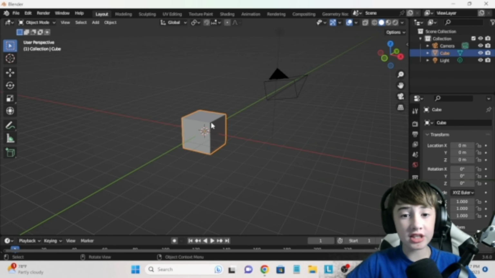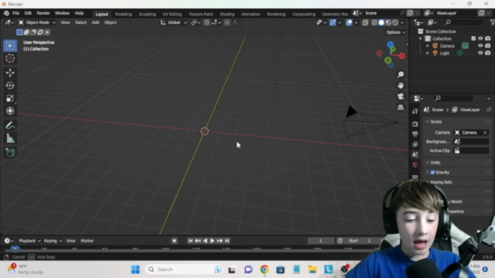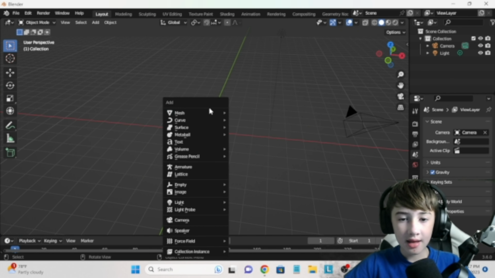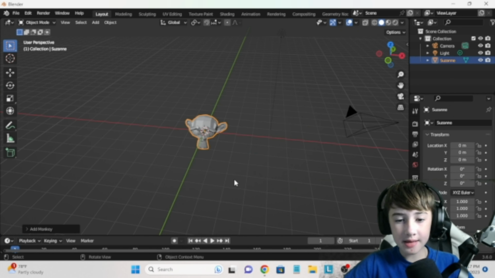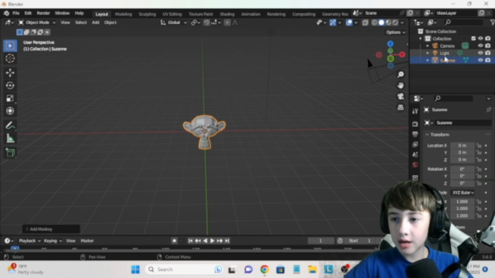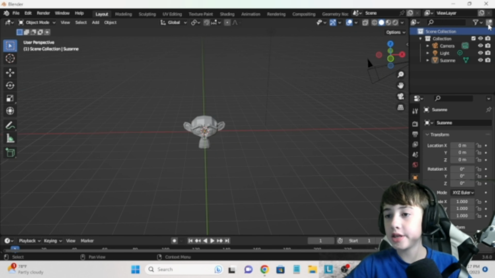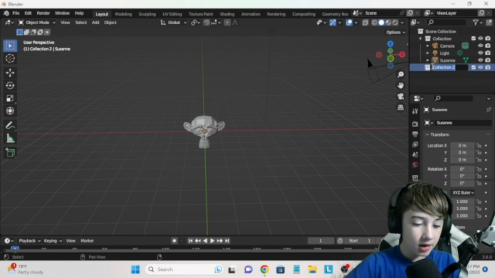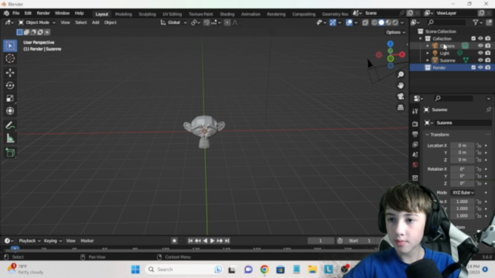So I'm just going to take this cube, delete it, press Shift A and add a monkey. What I want to do here is make a new collection and name it "to render". We can take the camera and lights right here.